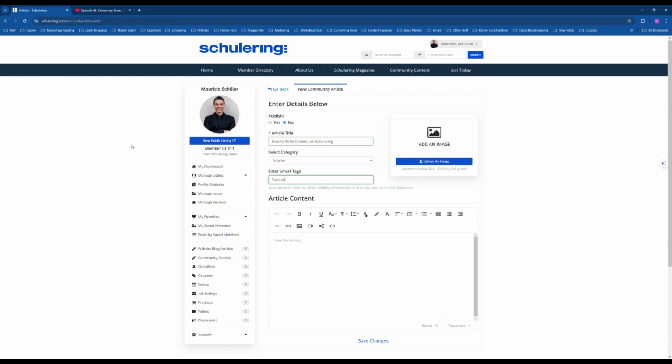You can put your article title, select the category articles, or if you have a podcast, then enter the smart tags, the things that will help people to find your articles. And then there is just a blog editor. Actually, you just write down the content that you wish to share.